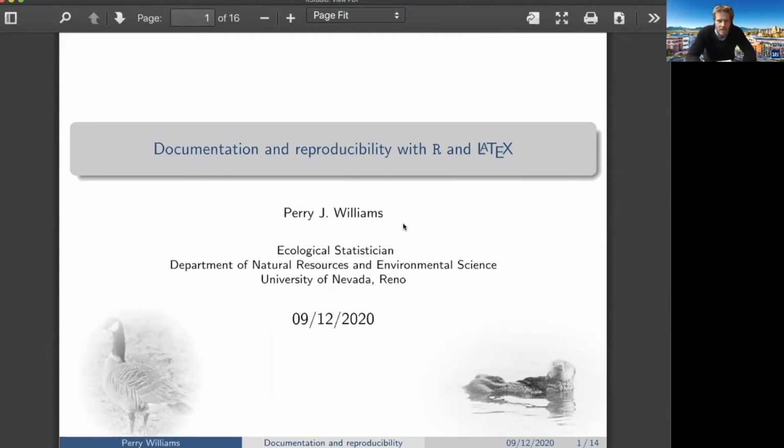Welcome to the fourth installment of Grad 778, Elements of Research Computing. In this module, we're going to talk about documentation and reproducibility with R and LaTeX, or LaTeX as I like to call it. My name is Perry Williams. I'm an assistant professor in the Department of Natural Resources and Environmental Science, and my research focuses on statistical ecology, and that tends to focus on wildlife.